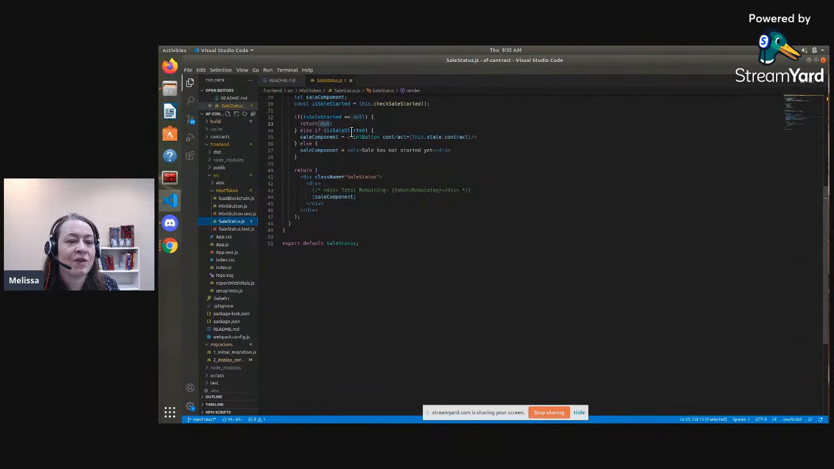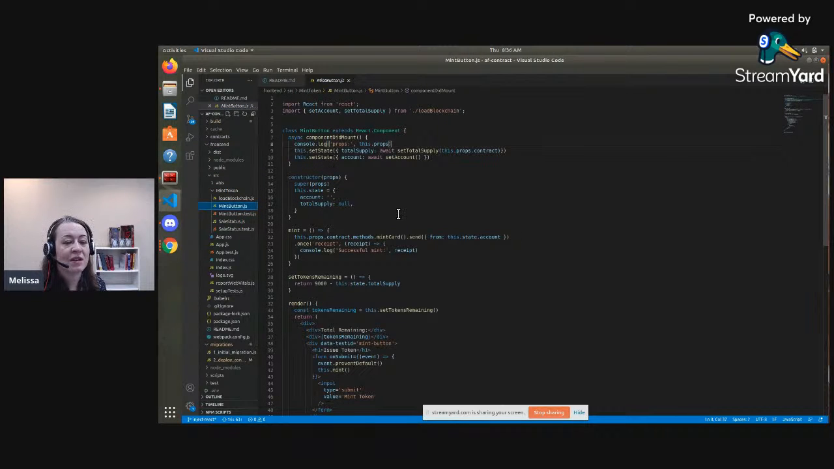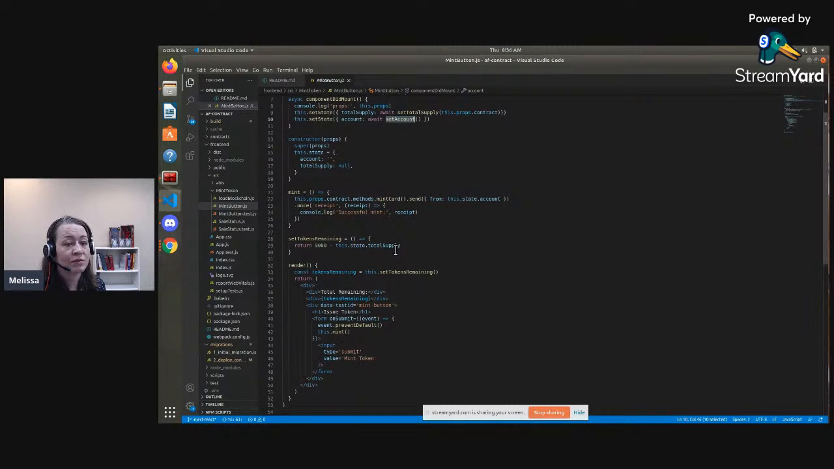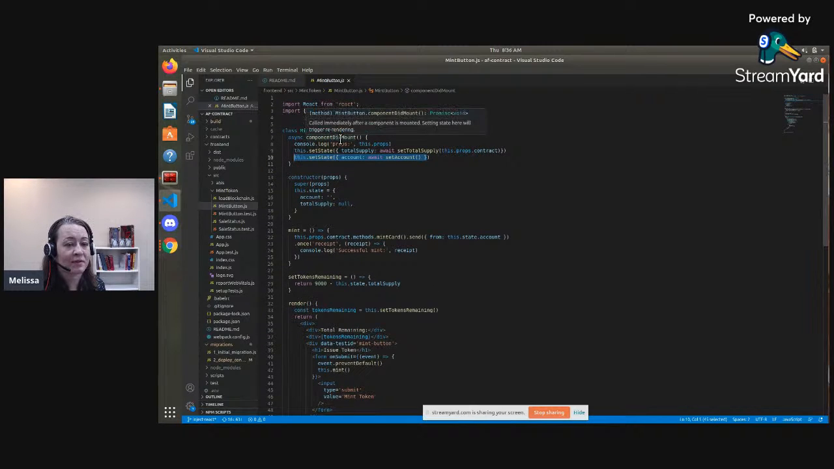Although this is the sales status. I'm just trying to decide where it best goes. So if anybody has an opinion, it could be the mint button, the mint button we have right now. It sets the account, right? But we don't want to grab the account, set account, before this button starts. So we want to manually set this off. We don't want it to happen when the component mounts.